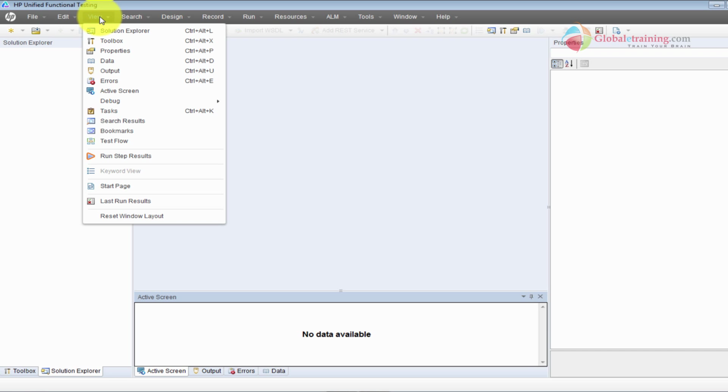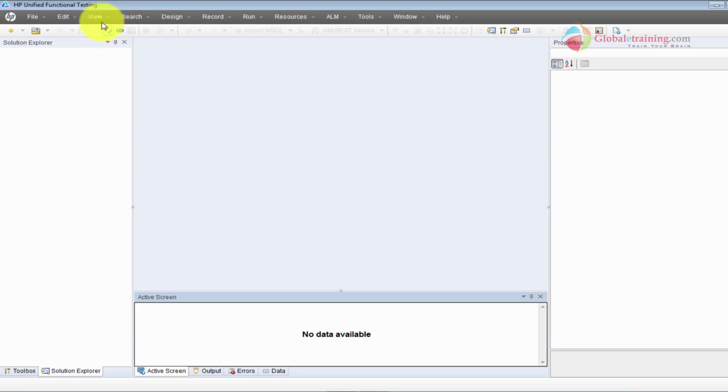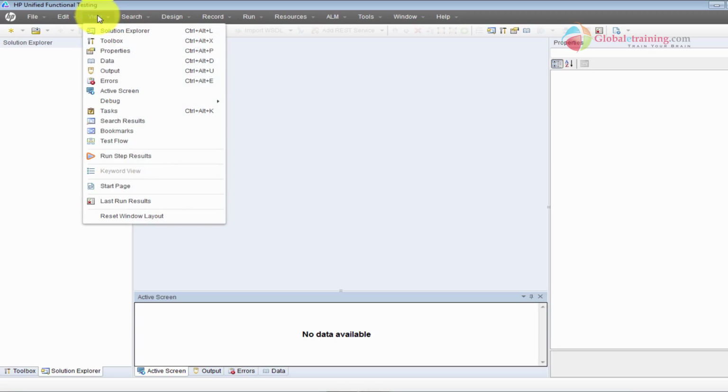And then there are a bunch of other things here, like test flow. We'll look into that later when we actually record the sample script. So a View menu will allow you to make certain panes visible to you on the graphical user interface of UFT.